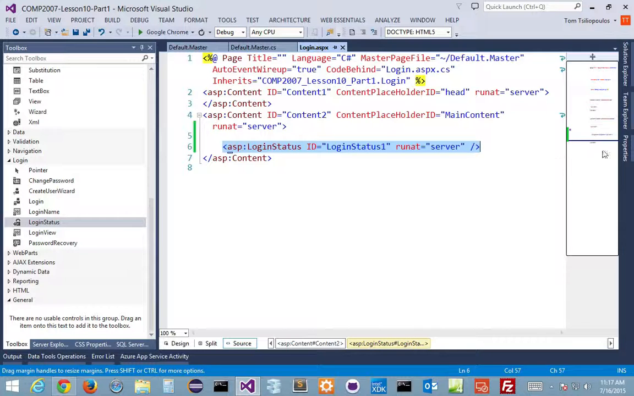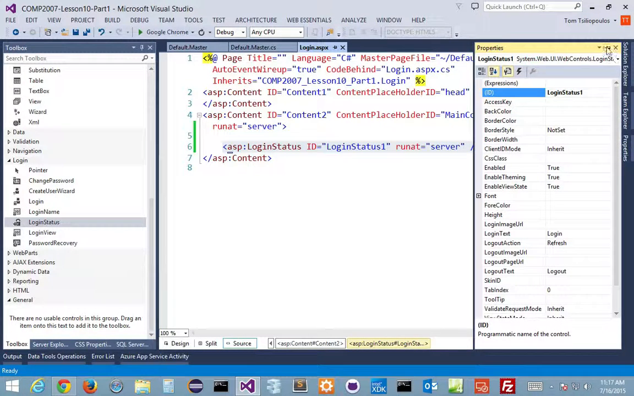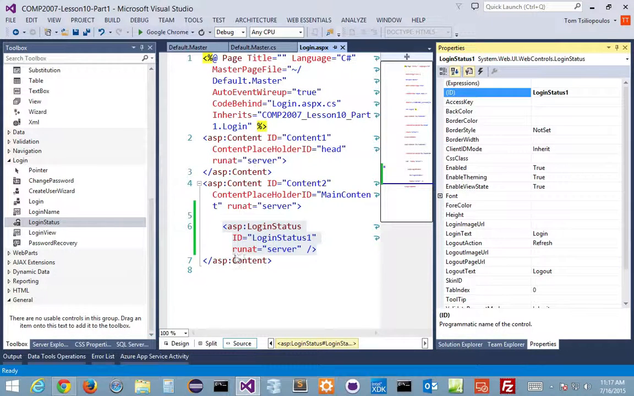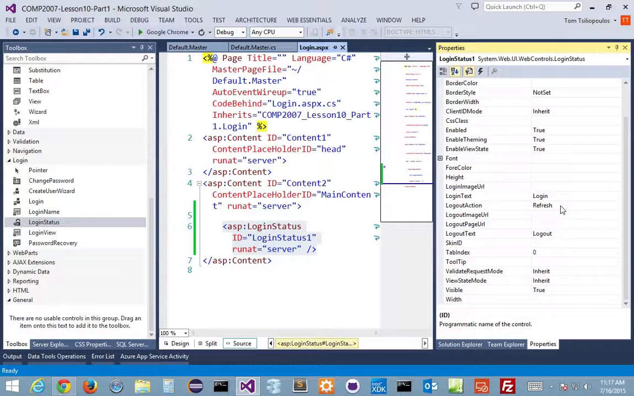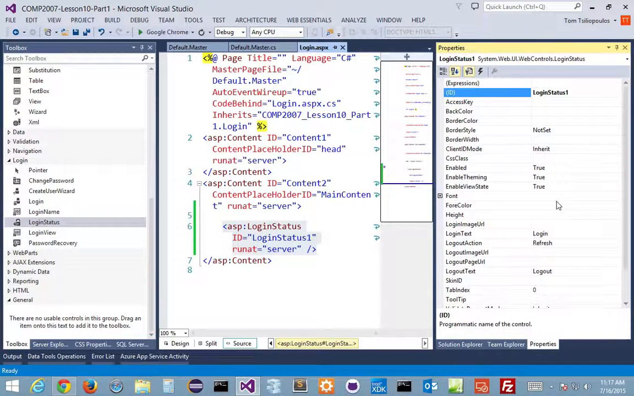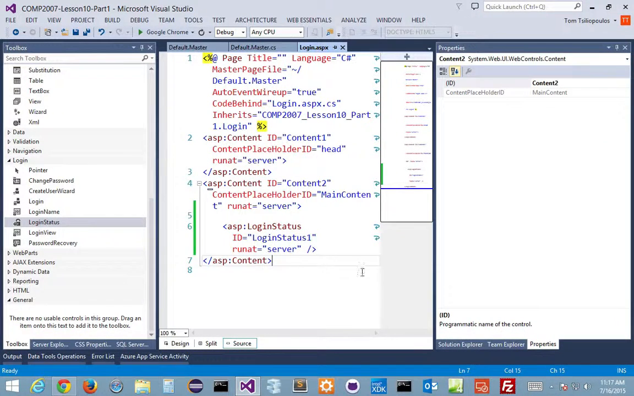So here's our login. If you want to change that, I can pin this properties window back up here. I'm hovering over my login status control, and on the right you've got all these properties, with different options you can deal with. For example, I've got my log out action, which is a refresh. I've got my login text, which is login. I can also have a login image URL, and then I can also have a login page URL and logout page URL, so I go to a specific page when I log out. I don't have that yet, but I will, because we're going to make a logout page. Okay, so that's one thing.